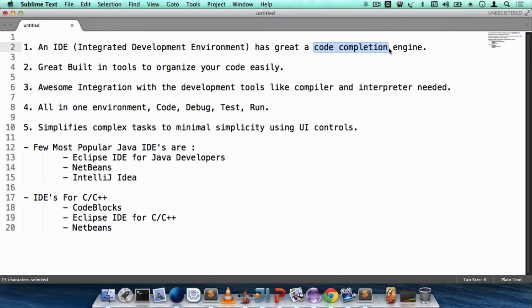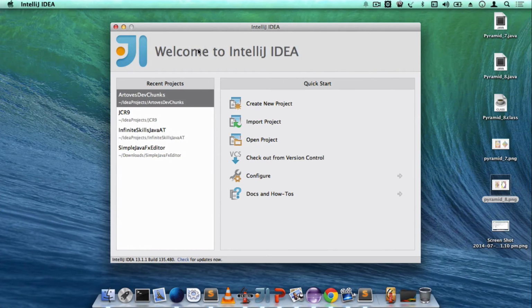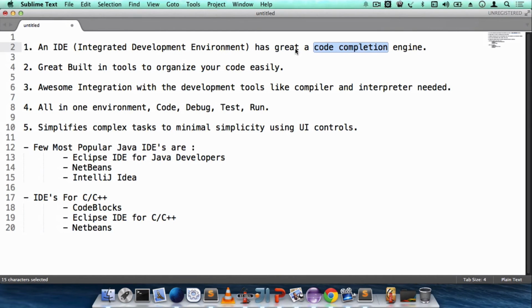It has excellent code completion for any type of language that you prefer. Like here, IntelliJ IDE is my personal preference for programming in Java. It has an excellent code completion engine. Second of all, it has built-in tools to organize your code very easily. So you can organize your code, manage folders and files into projects and modules and all of that. If you don't understand any of these terms, don't worry. As you go about the course, everything will get clear to you.